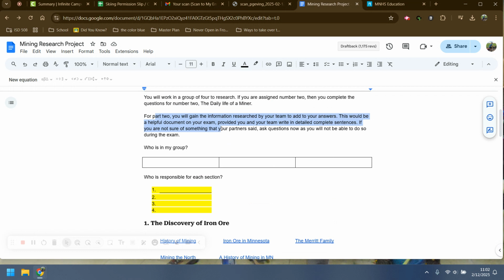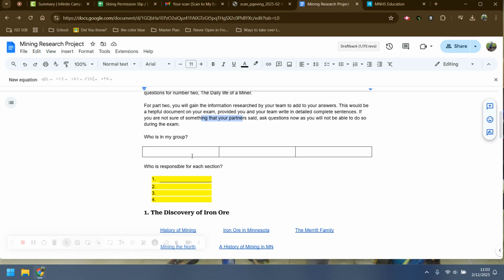For part 2, you will gain the information researched by your team to add to your answers. This would be a helpful document on your exam, provided you and your team write in complete, detailed sentences. If you're not sure of something that your partner said, ask questions now, as you will not be able to during your exam.